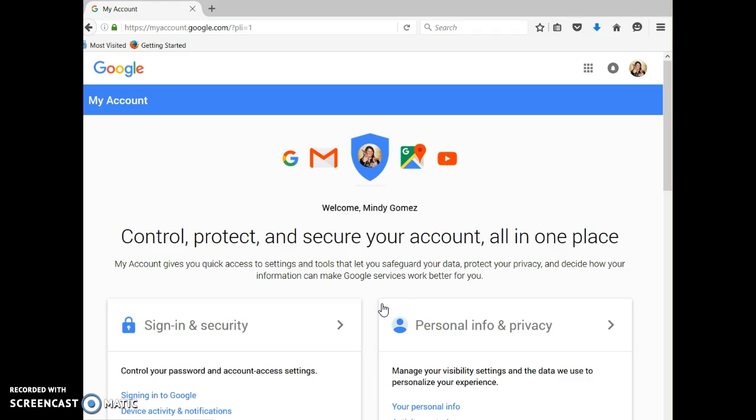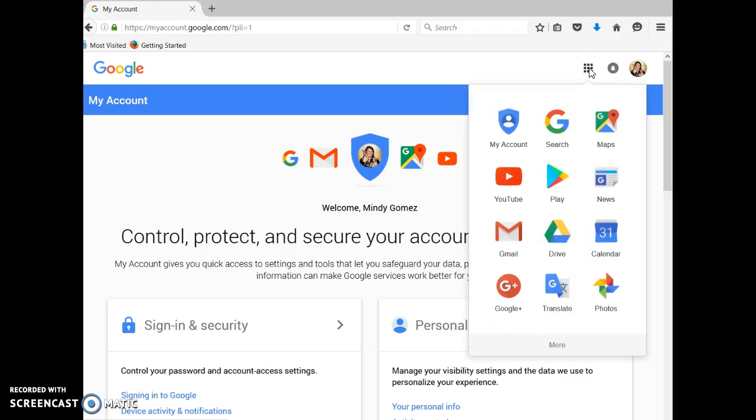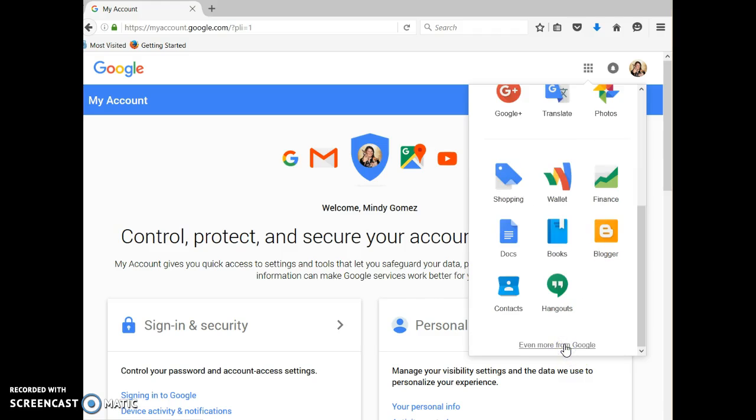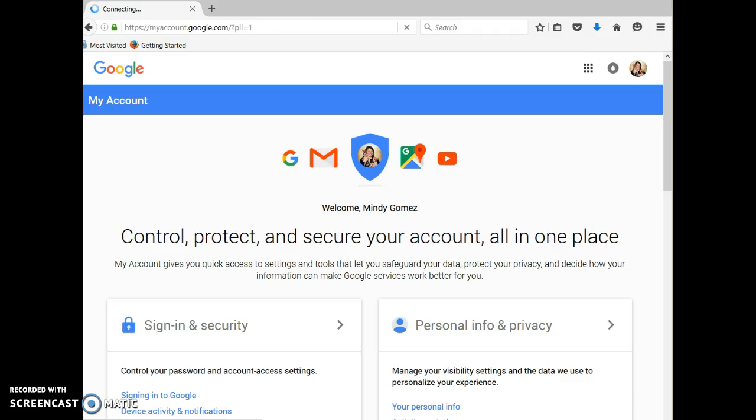Now that we have an account, let's take a look at Google Docs. We'll go up here to the box, which is our Google Apps, and currently we do not see Google Drive. We'll click the More button. It will take us to the next section, where you do see Google Docs. If you didn't see it here, there's even more apps from Google. So we're going to click on Google Docs.